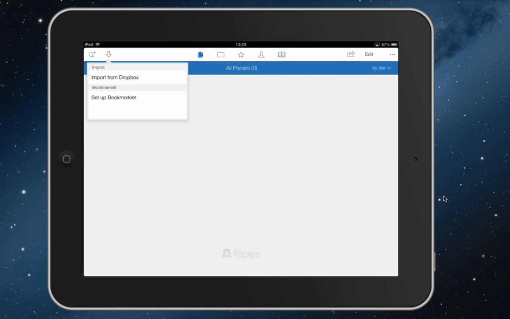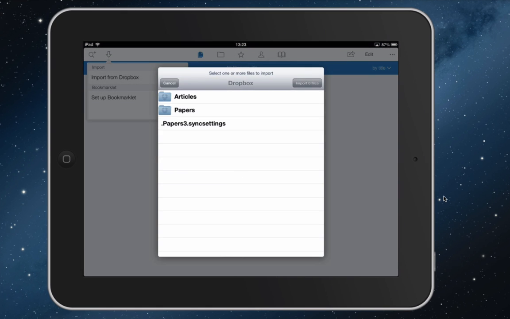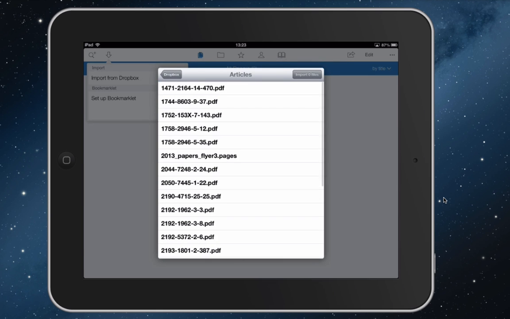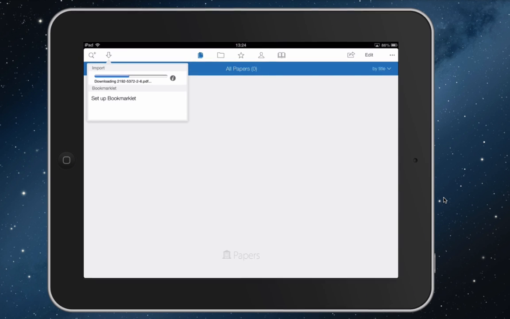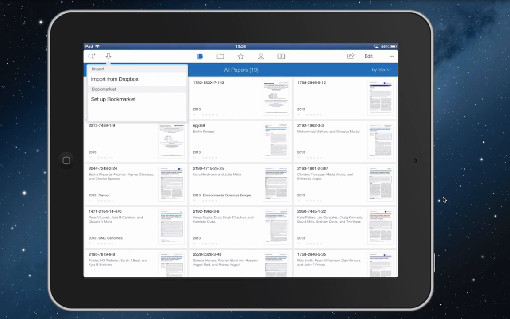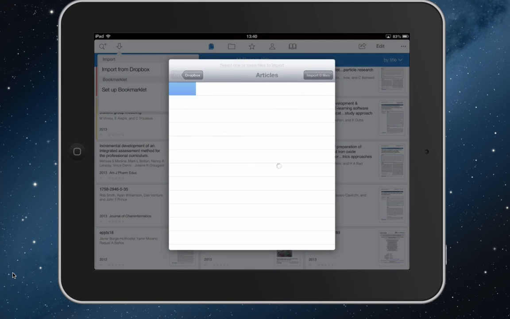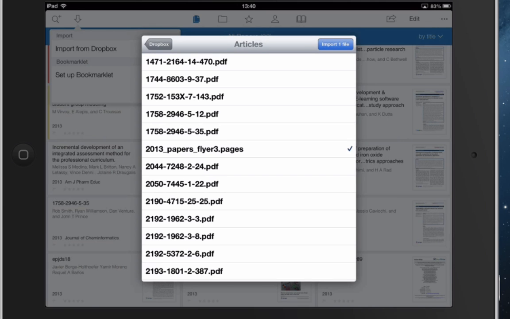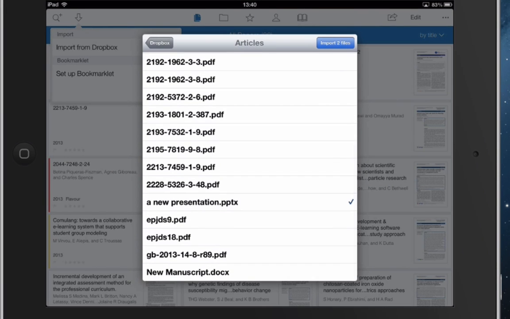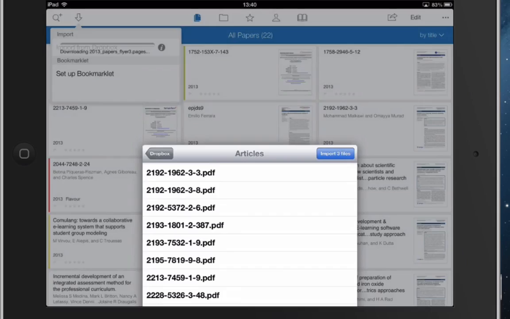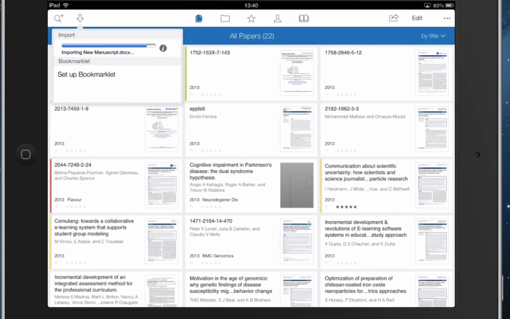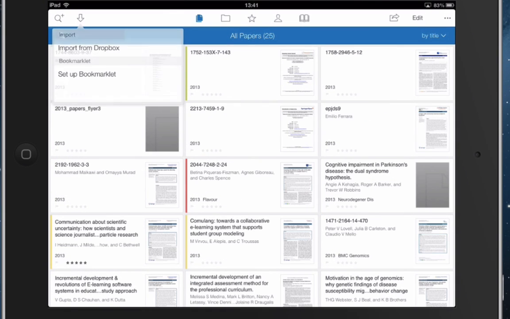To get started with our new library, let's first import some articles from Dropbox. Let's import some different files into our library. We will select one Pages file, one Word file, and one presentation file. It is now possible not only to import these different file types to Papers for iOS, but also view them.